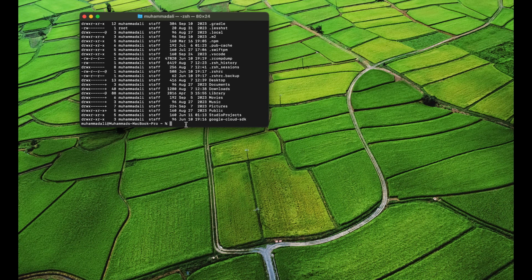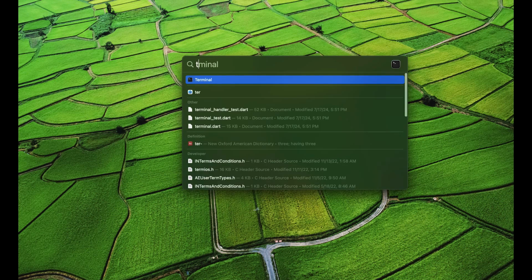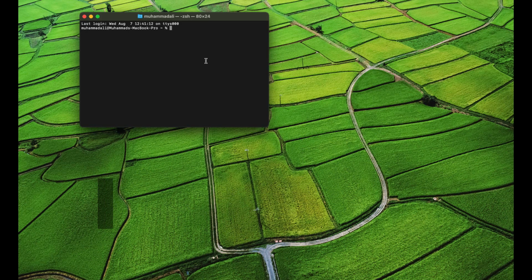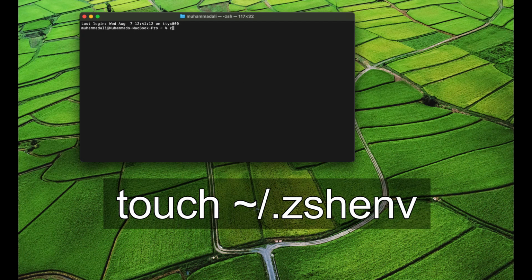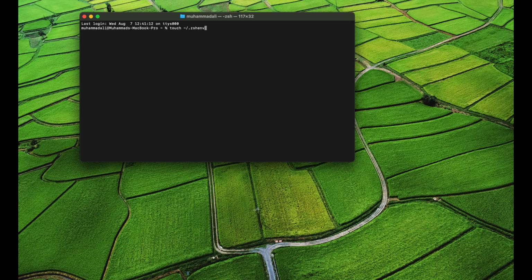To create the Z shell environment, let's close this. I will open up a new terminal. You have to type the command: first of all touch, touch space the tilde sign and then slash dot ZSHENV. Write this command and press enter.